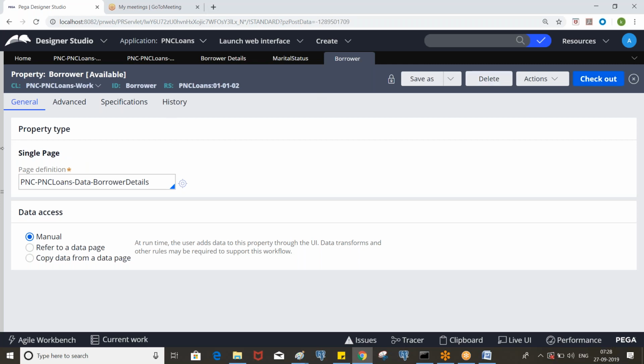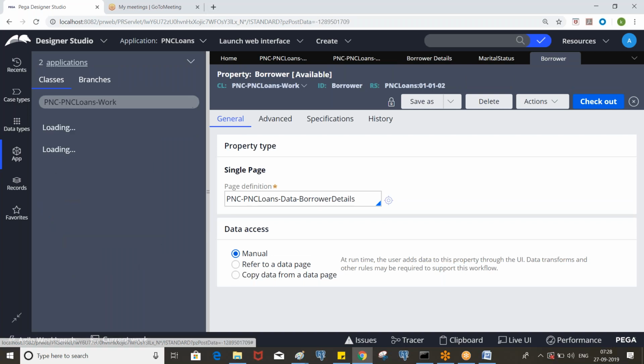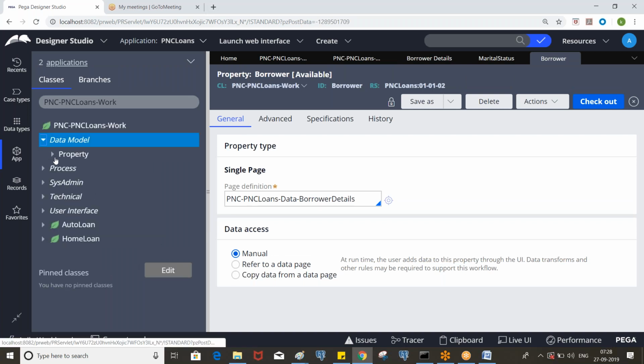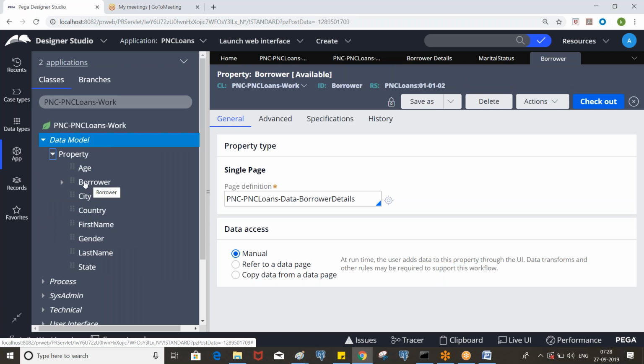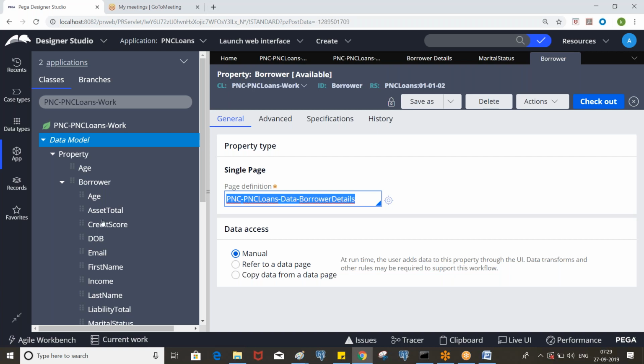Now, come back to the work class, and if you refresh it, you will see the borrower page. So it is a page property, right? You see the option expand. This borrower we created by referring to this class. That is the reason you are able to see all the properties of this class.